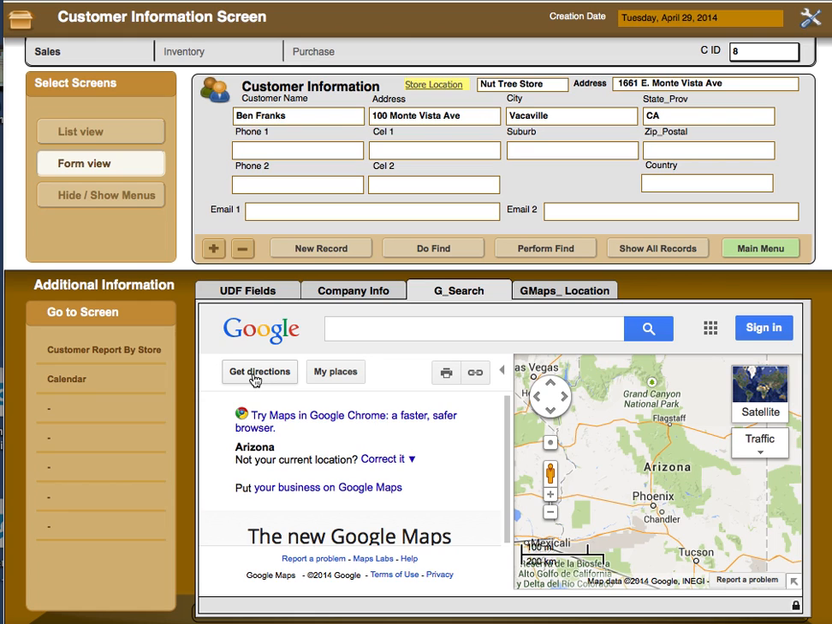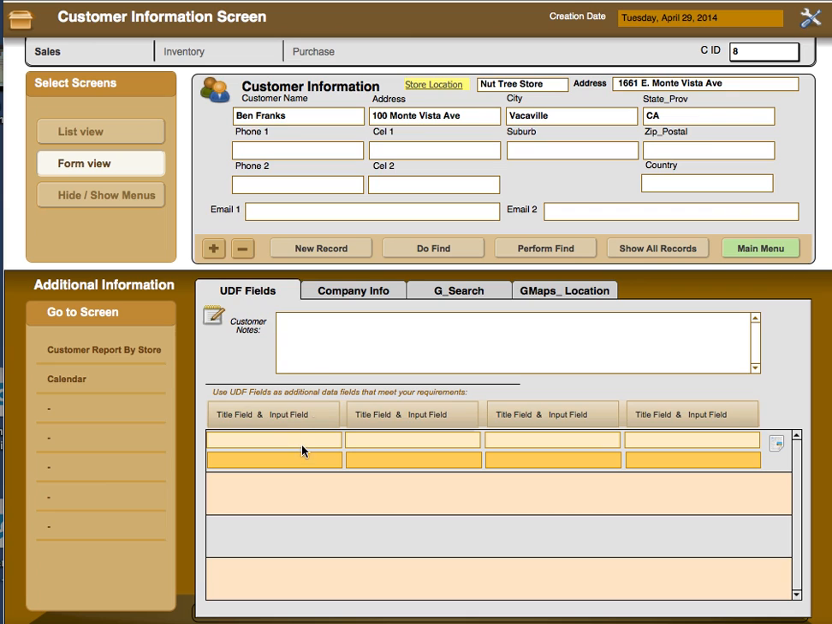Now, one of the things you can do if you get directions from two directions, you can always go back to the UDF fields in this screen and either type in the directions or copy and paste them into these fields here. And if this overflows, where there's more information in a field, the input field will expand to show you all the information.